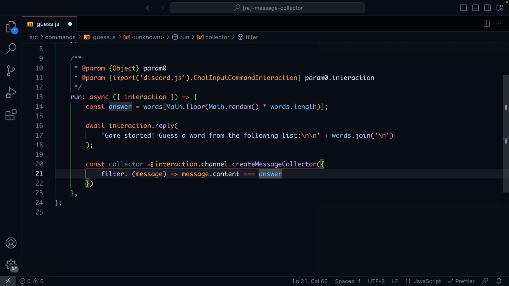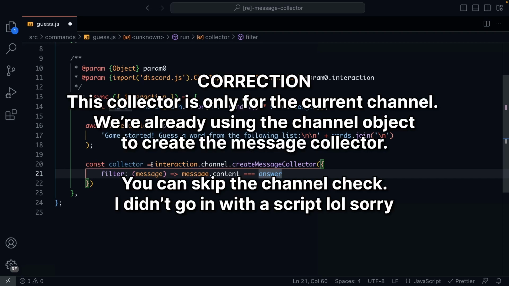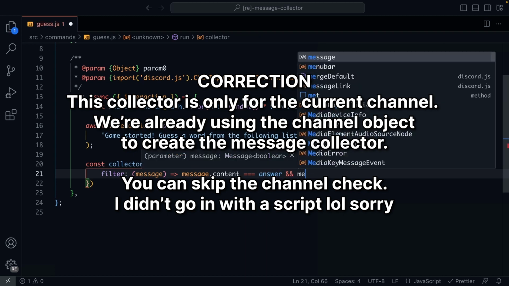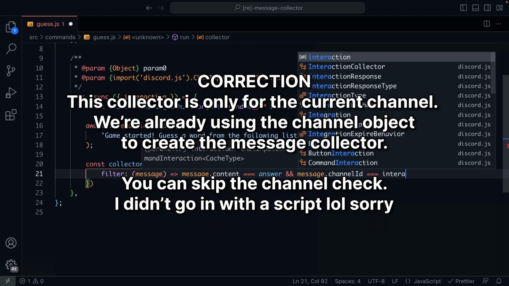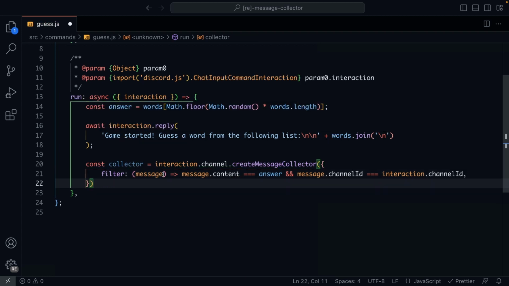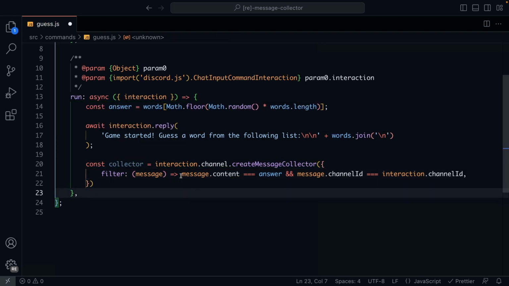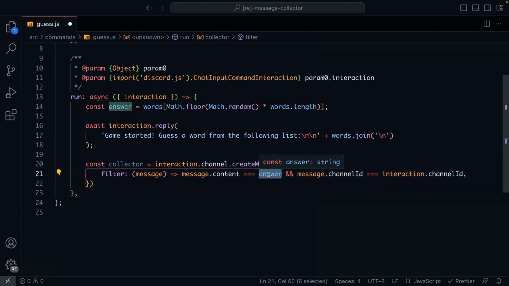Now, something you may not realize is this collector can also be triggered outside of the current channel. So let's also go ahead and add an AND operator and also check for the channel ID. So we're going to say message.channelId must exactly equal interaction.channelId. Now for our collector to be triggered, the message content must exactly equal the answer, and the message channel ID also must equal the interaction channel ID.